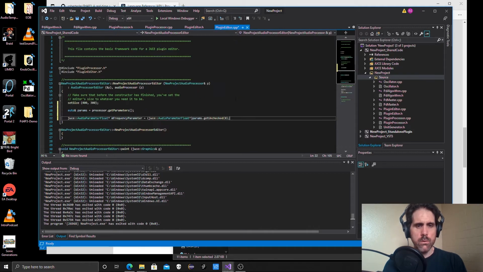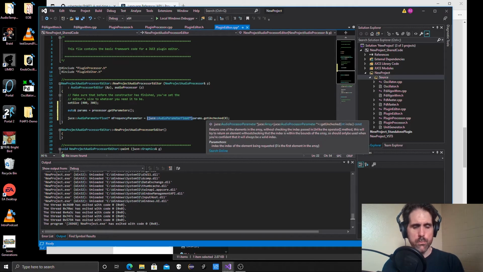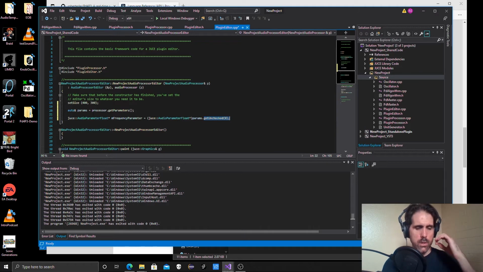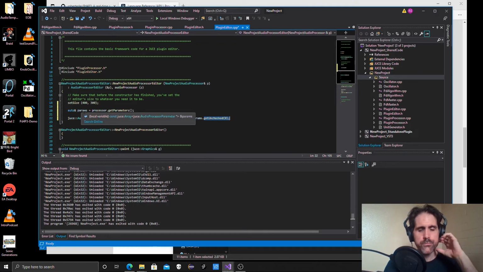So 0 is the first one that you created, and that was also called frequency parameter. So that's good, we're going to keep it consistent. We cast that, which I don't know, it's probably just like a float, but we cast it into this float variable, add audio parameter float. And the function get unchecked, right? It's a member of this class.